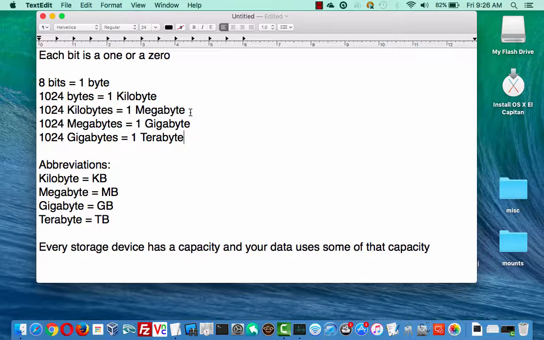Apple decided it would be easier to multiply everything by 1,000 instead of 1024. So if you're looking at the size of a file on a Mac versus a PC, the Mac is going to tell you that the file is larger than the PC will tell you. But the PC is technically correct. Abbreviations for these terms are KB, MB, GB, and TB.